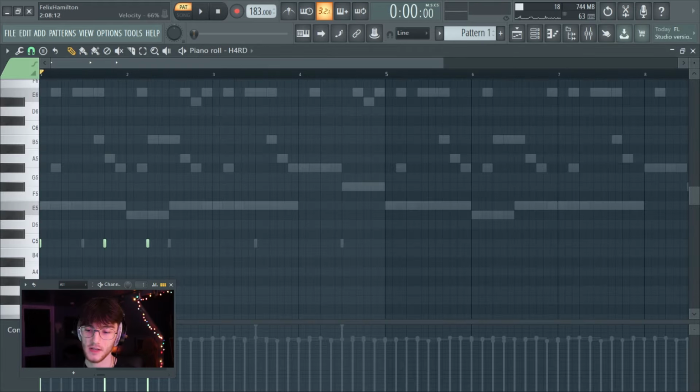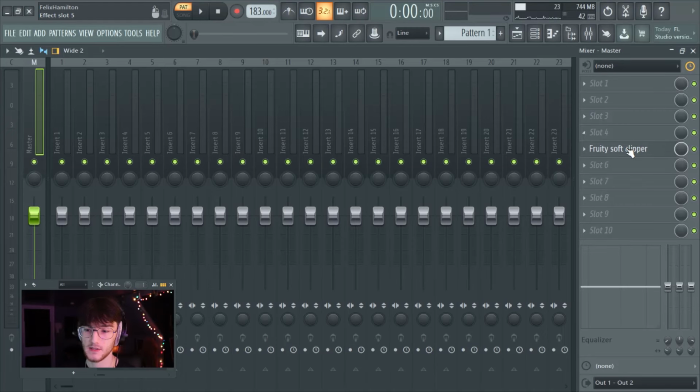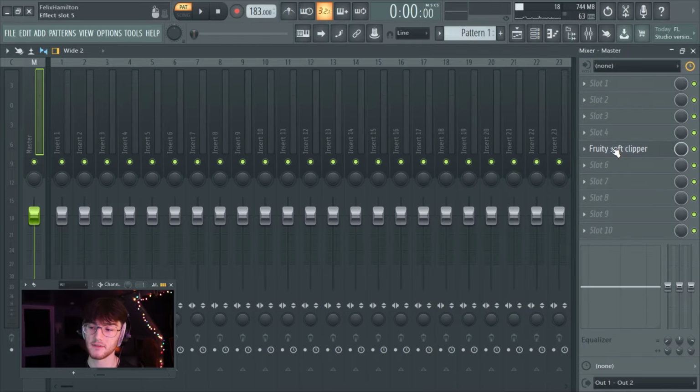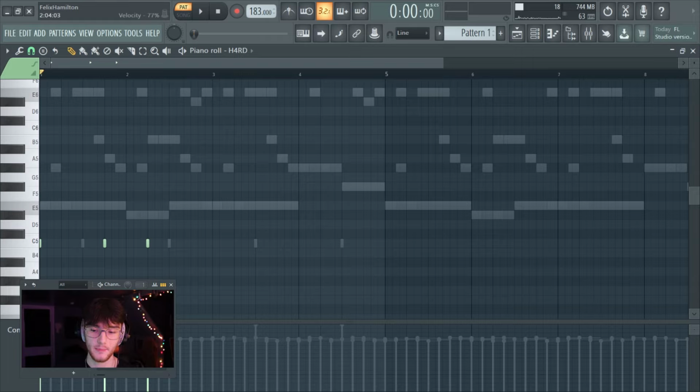And then we're going to turn up our velocities all the way, but before you do this, make sure that you have a soft clipper on your master track. Just basically go to your master track, click on soft clipper, and then you don't have to do anything after that. The soft clipper stops all your sounds from going above 0 dB, but it makes them slap way harder, so that's kind of what we want to go for. So yeah, we're just going to turn the velocities all the way up.